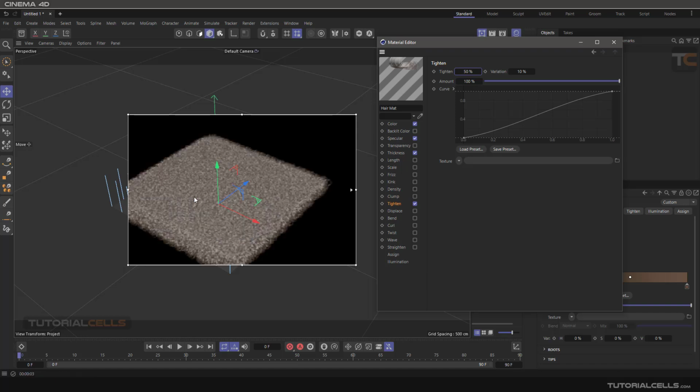With these things you can create a carpet, or we have variation and randomize this tighten, some hair not, some hair more tighten. Amount actually controls the strength of the settings, and this curve controls the tighten: 0% in a root with a nice falloff that you can change, as I said before, to the tip. 100% of the tighten occurs in the tip.